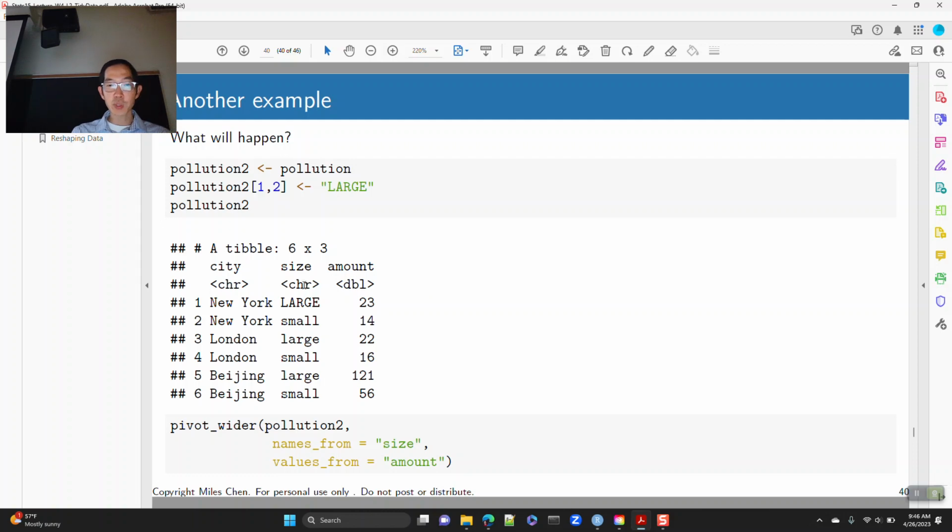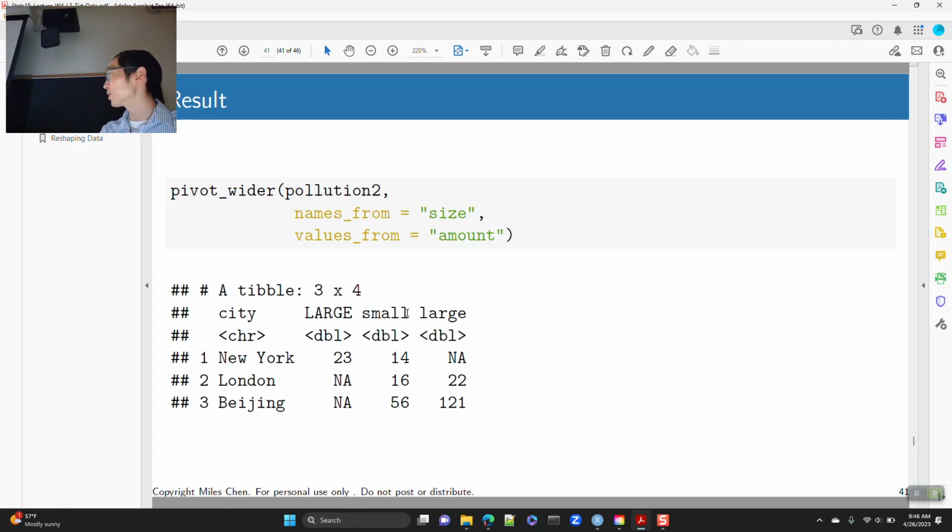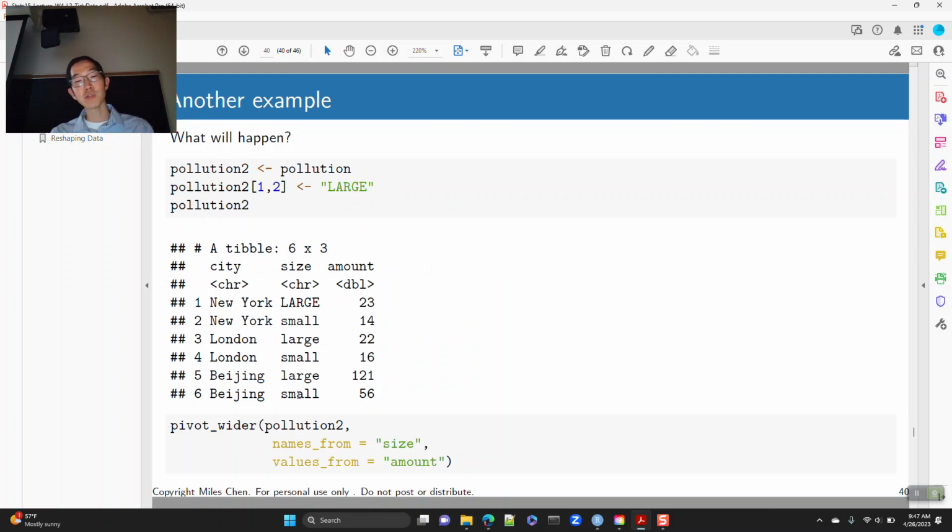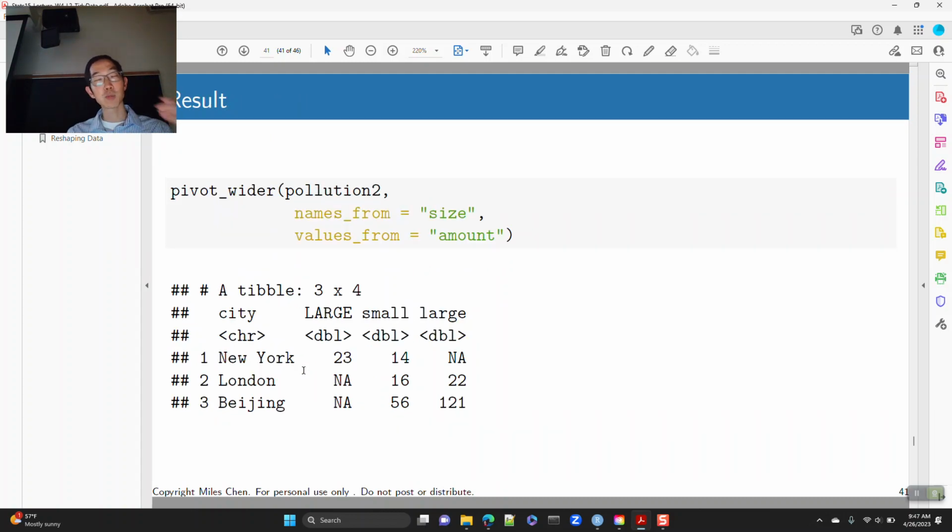Here's another case where we have just a spelling difference. R is case sensitive. So here I have all caps LARGE as the size of particles, and then small, large, small, large, small, all lowercase. If I pivot this wider, and the names of the columns come from the size column, we're going to end up with 3 columns: a column for all caps LARGE, a column for lowercase small, and a column for lowercase large, because we have 3 unique values in the size column.